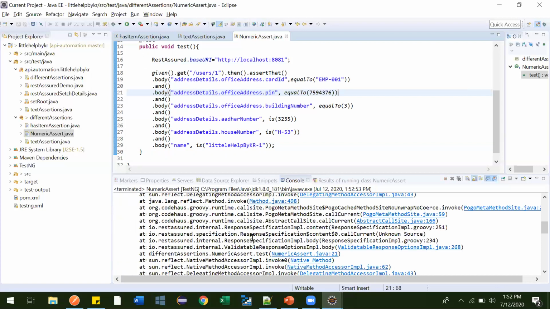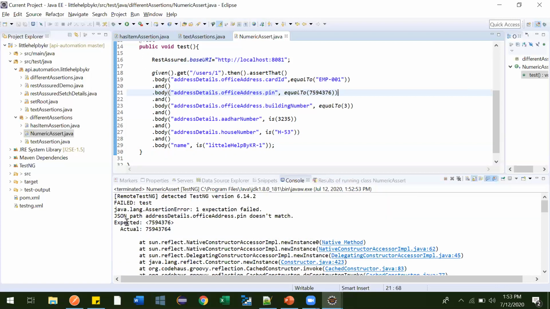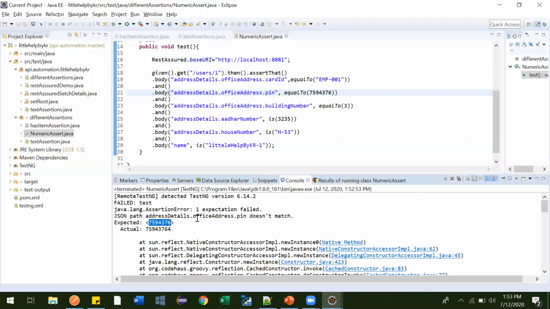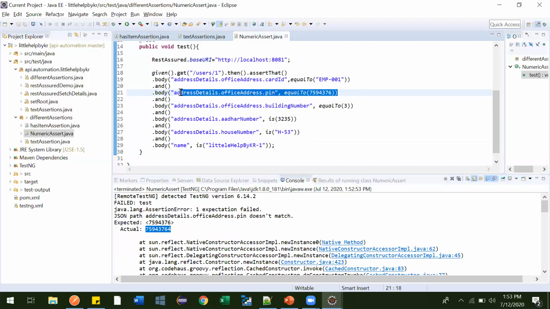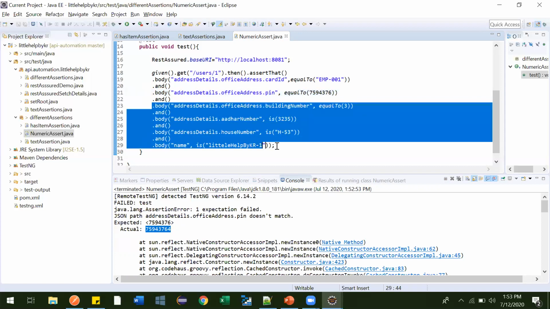So see here it failed, right? It was telling us that our expectation of the pin, the address details dot office address dot pin, doesn't match. Our expectation was this, but the actual value was this. So what has happened is that by the time it came here and saw that this pin address is not proper, it made the test case failed, and it didn't go further to verify anything.